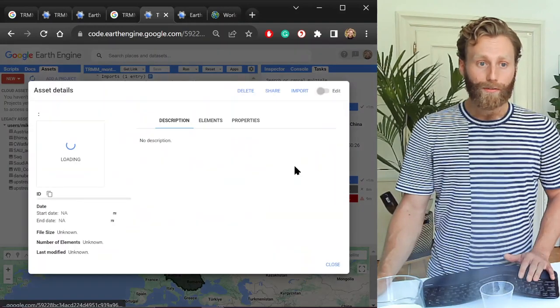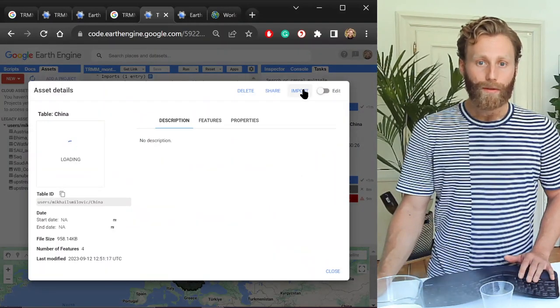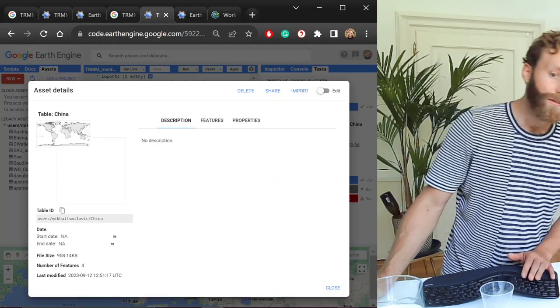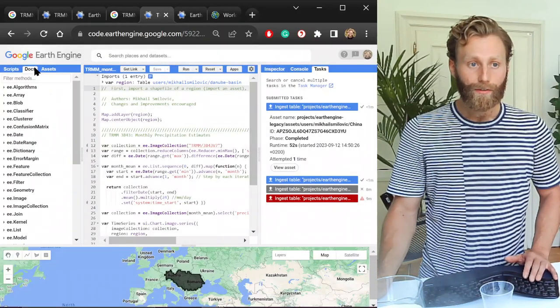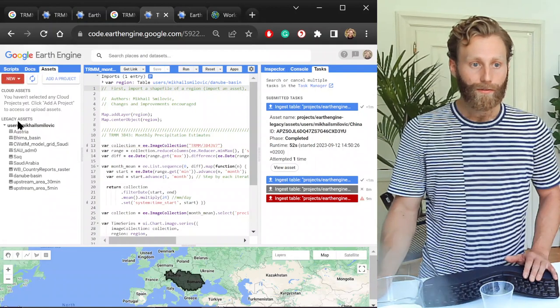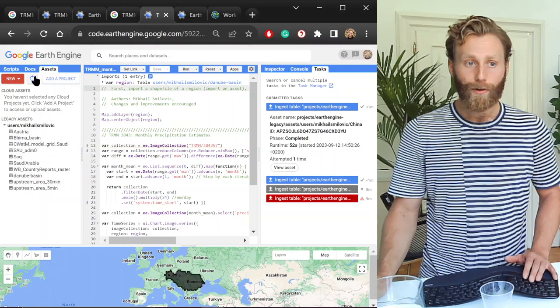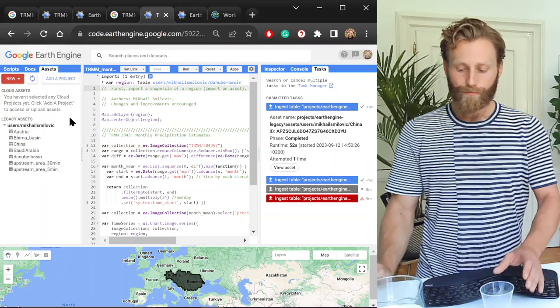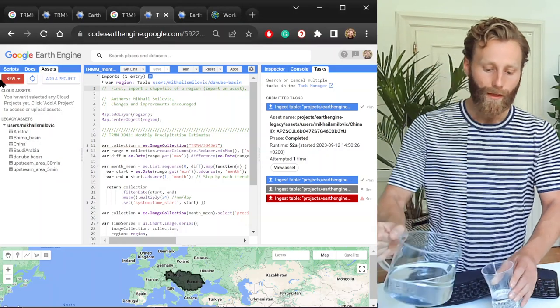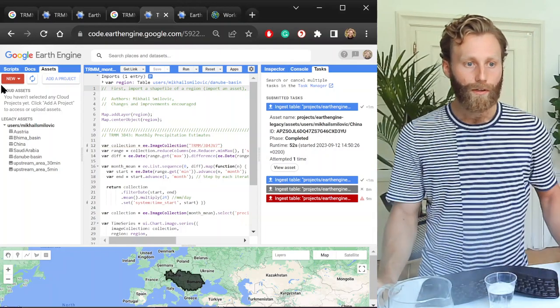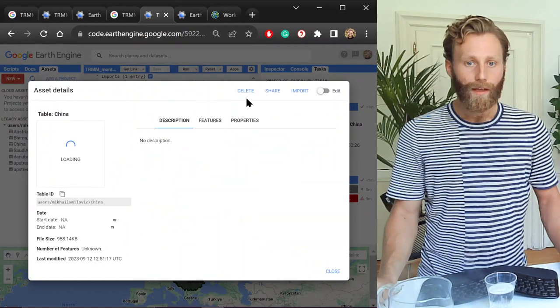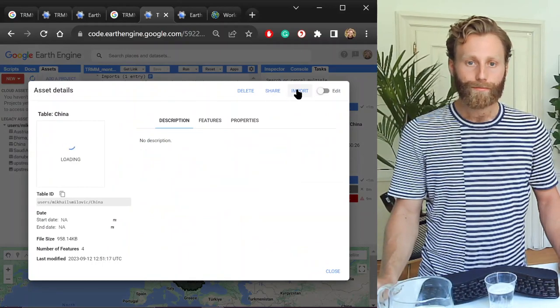Okay, so we got view asset, and now let's go import. We can click import here, or we can go into assets again here. So let's go back to assets. China isn't yet here, but let me push the refresh button. And then it's here. All right, so I'll click China. Yeah, it takes me here, and then we push import.